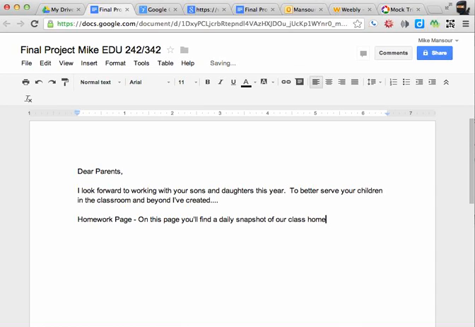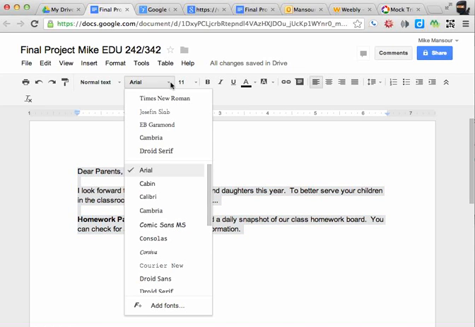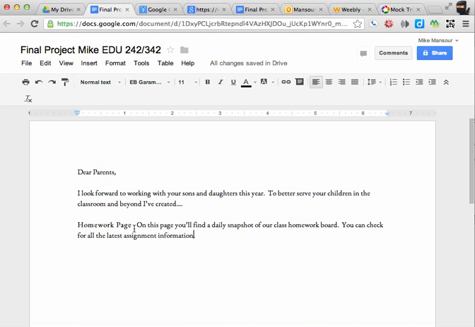homework board. You can check it for all the latest assignment information. And I might go ahead and make that bold right there. While I'm at it, I'm going to go ahead and change my font style to Times New Roman, or I'll just call it Garamond. I like my Garamond font. And I'm going to make that bold again. That is bold there. I'll italic it to stick out a little more.